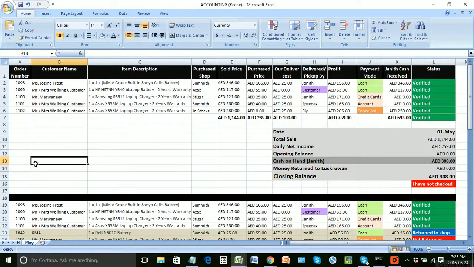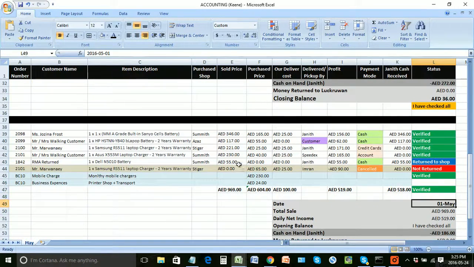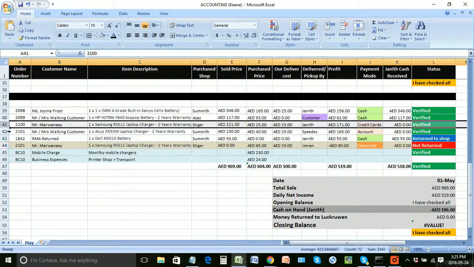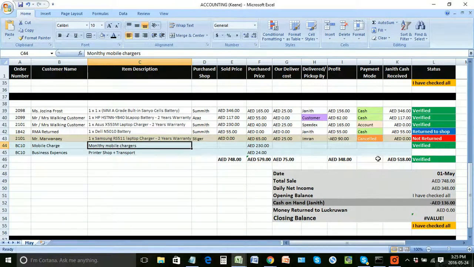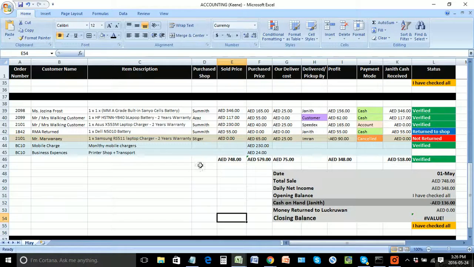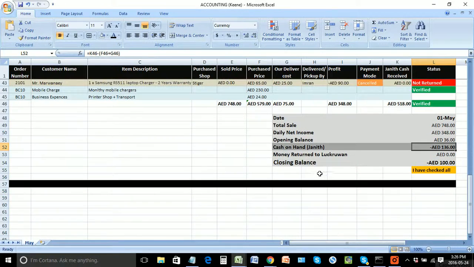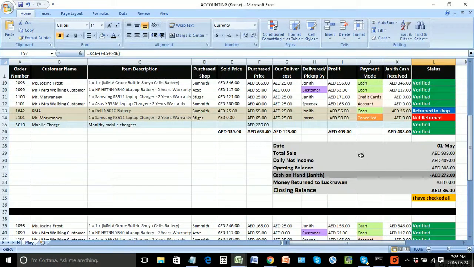So assume this is 1st of May, and when you go to 2nd of May and 3rd of May, you can edit those, delete these, and do whatever, and that is going to reflect correctly. Let's have a look at why that happened. Closing balance, opening balance, I have checked all. Obviously the opening balance has to be this one. So just making sure that everything is correct one by one. Everything has to be correct.